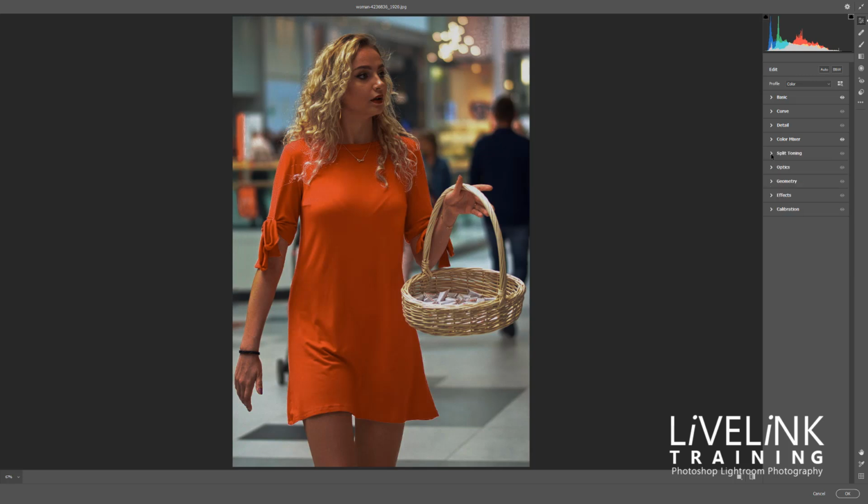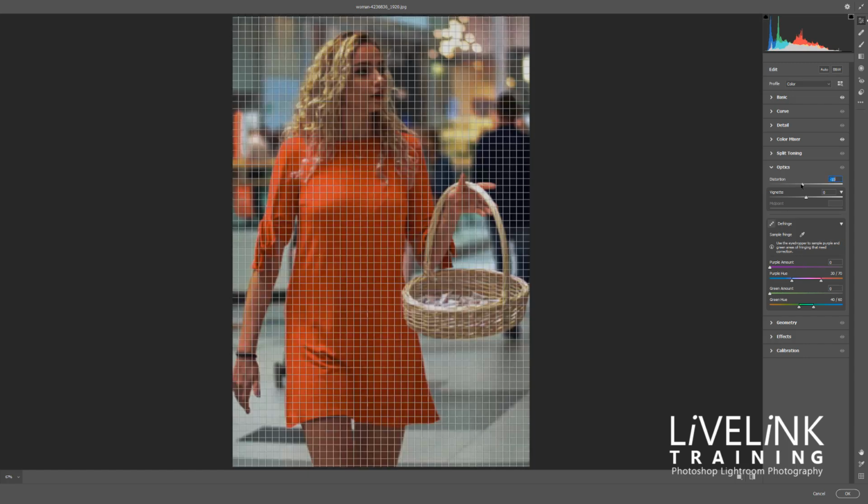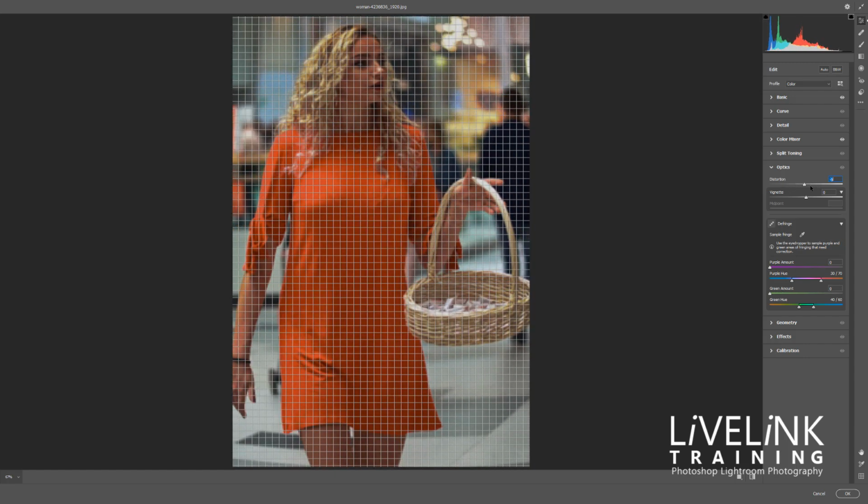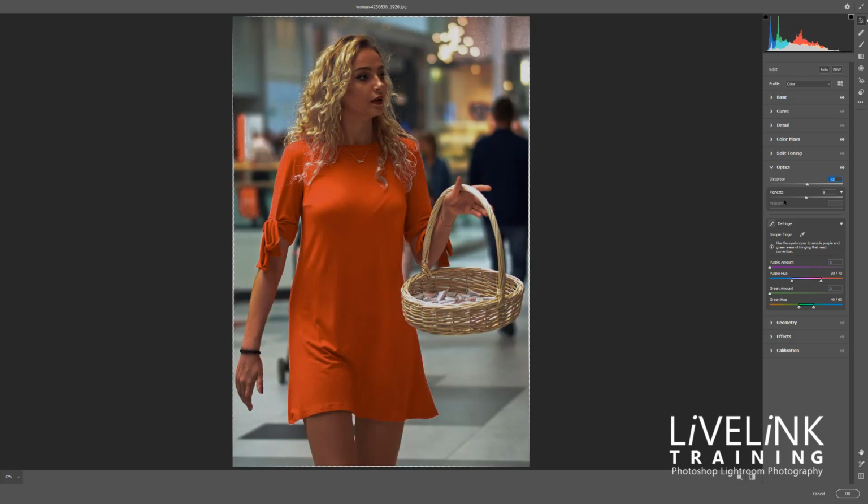Now the split toning panel remains the same, allowing us to put different shades into the highlights and the shadows. And we've got a new optics panel. And this is really the bones of the old lens corrections panel. Here we can change the distortion, and we can correct for any vignettes that might happen around the outside. And then we've got defringe, which is for getting rid of those purple and green fringes that can appear on high contrast edges in your image.